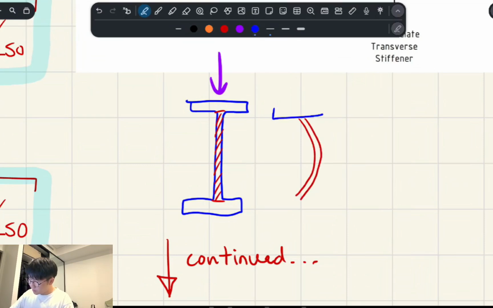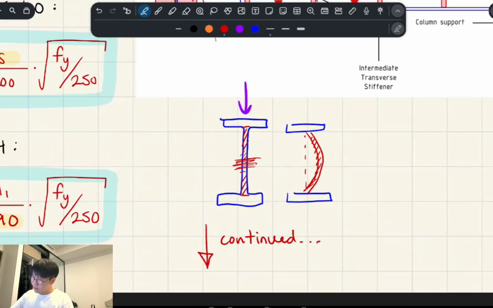It's essentially gonna act similar to your week 2 and 3 topic in compression for a column in buckling, right? So remember there's two ways that a member in compression can fail. It can exceed its maximum squash load to the point where it reaches yielding, or it can buckle out like this, right?